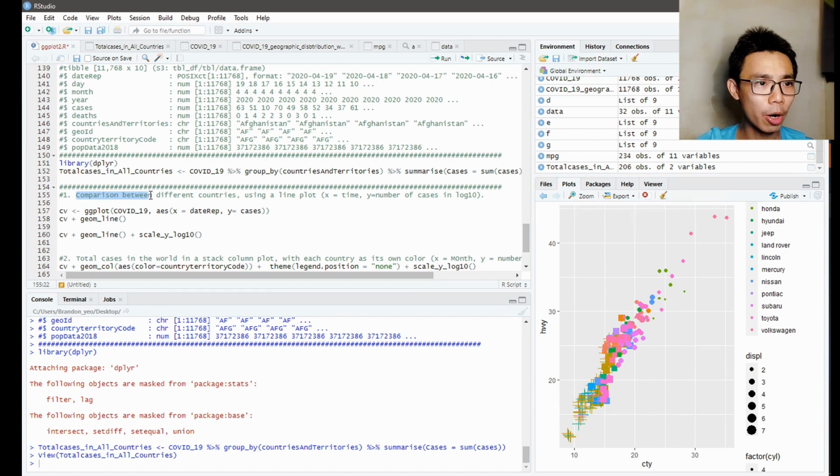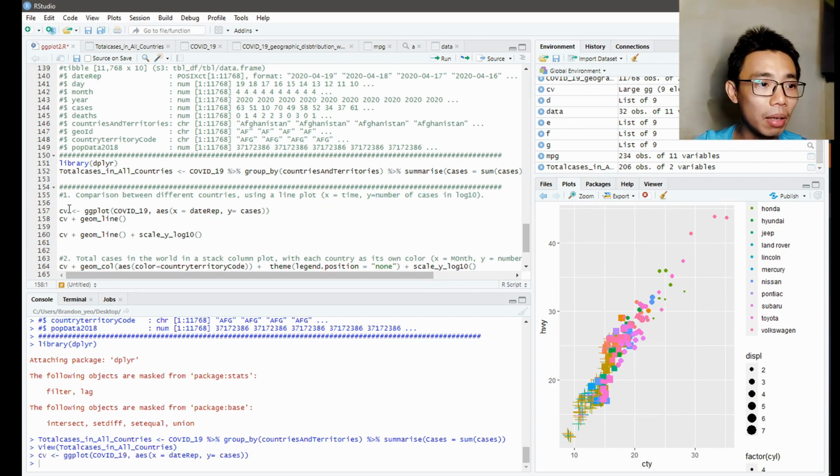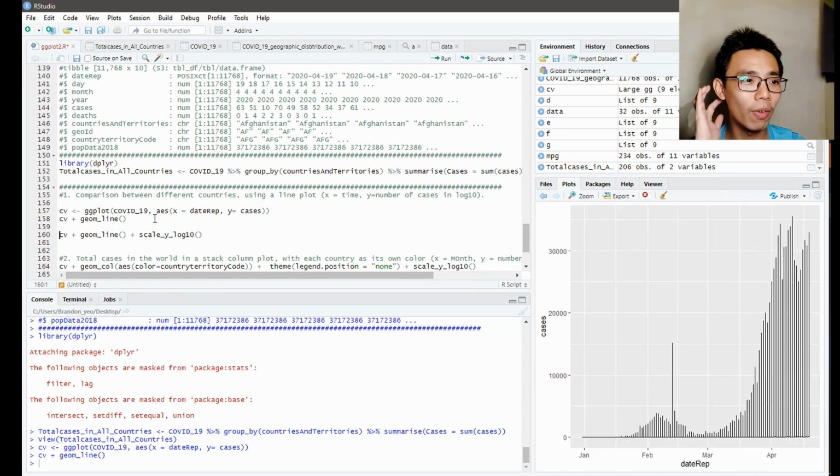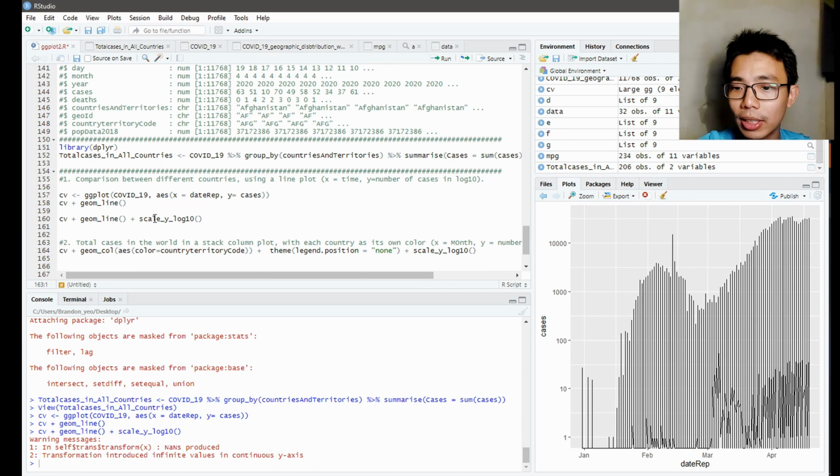So for the first one, we try to do a comparison between different countries using a line plot. A line plot usually has the x-axis as time, and the y-axis as the number of cases, in log 10 in this case. So first, same thing, just ggplot, define the object, the data frame that we're going to plot. We slot in x as the date reported, obviously, and y as the number of cases. We don't do the scaling yet, we'll do the scaling later. The plotting is fairly straightforward: plus geom_line, and that will plot a line plot. And if you want to scale the output, you can just put this, and that will give us nicely scaled data of the total new cases over time.